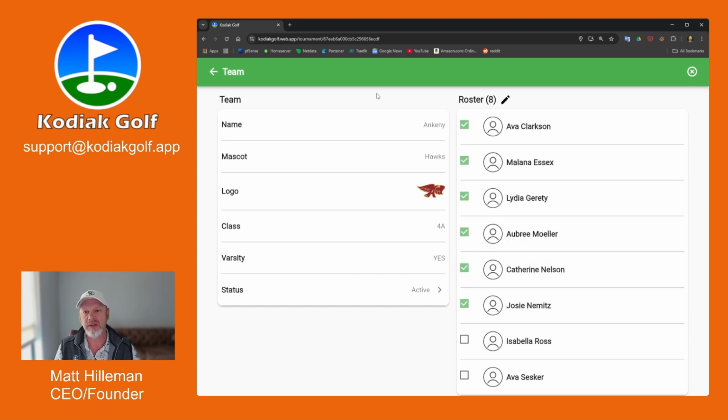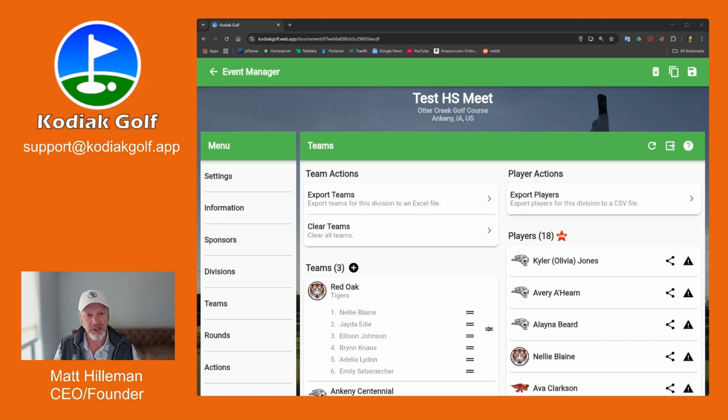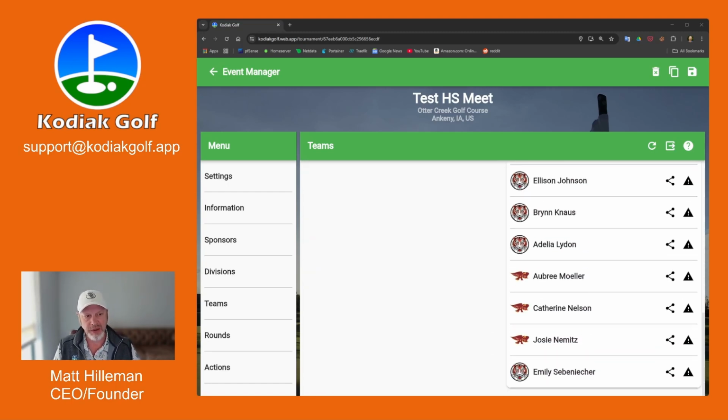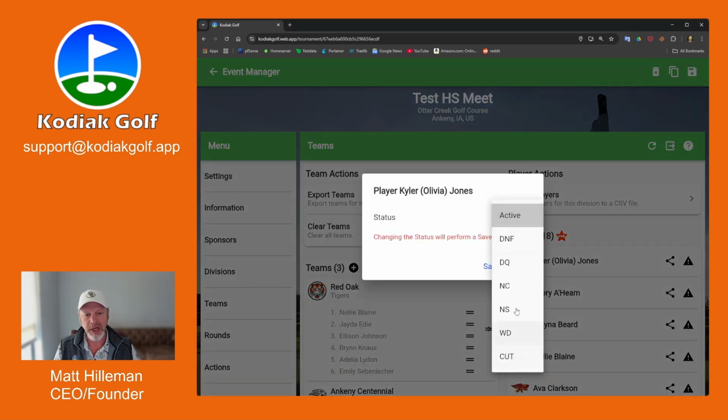Now, if this is a visiting team and their roster's incorrect, they don't have Kodiak Golf, or the roster's incorrect, you can come in here and edit the roster. And then you can add missing players in here. And the player list on the right here is just a list of all the players that are playing. You can click this exclamation mark. And if you hover on the web on any of these icons, it'll tell you what it does. But if we click on edit status, you can DQ a player.